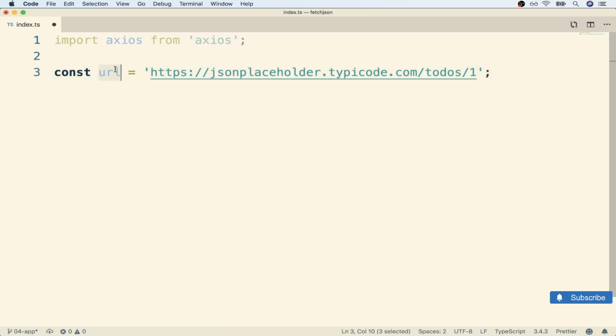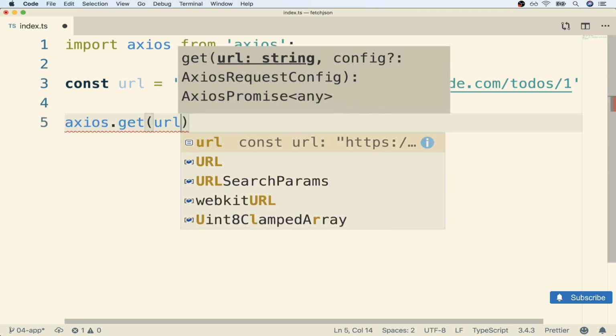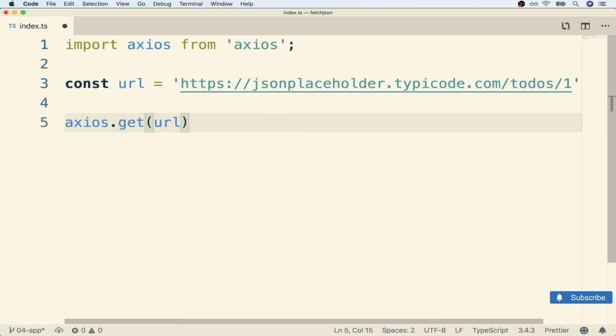So now that we've got the URL in here, we can use Axios to make a network request to this URL. To do so, I'll write out axios.get, and then I'll pass in that URL. So that's going to make an HTTP GET request to that URL and attempt to fetch that JSON data. That entire operation is async, so by calling axios.get, we're going to receive a promise in return.